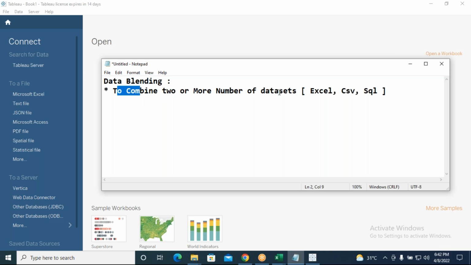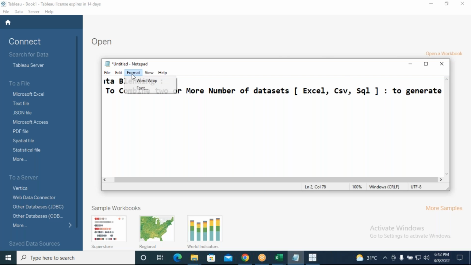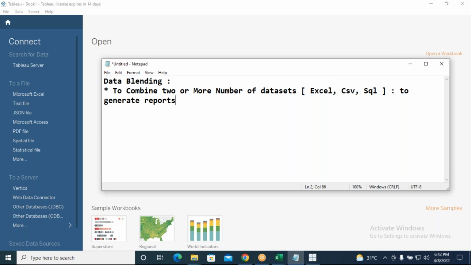To combine two or more data sets, maybe an Excel file, CSV file, or SQL file, to generate reports or forms in a single data visualization format. So this is data blending.